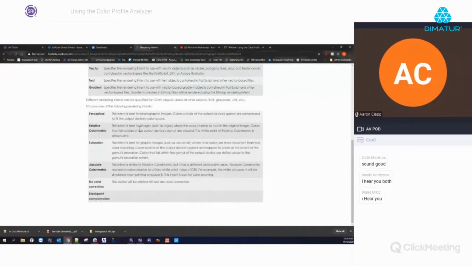This is where relative colorimetric and absolute colorimetric come in. Relative colorimetric is best for things like, as it mentions here, logos, business cards, different things you're going to be printing where the color needs to stay consistent. The difference between relative colorimetric and absolute colorimetric is basically the white point. Absolute colorimetric always takes a fixed white point of D50 and then adjusts its colors based on that, whereas with relative colorimetric the white point is always 0.